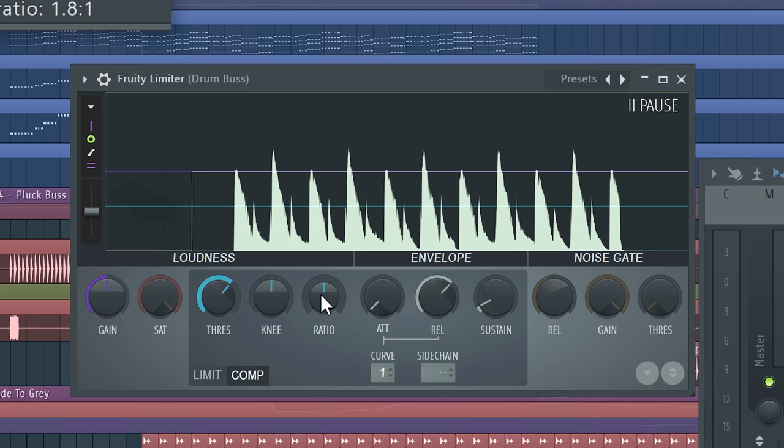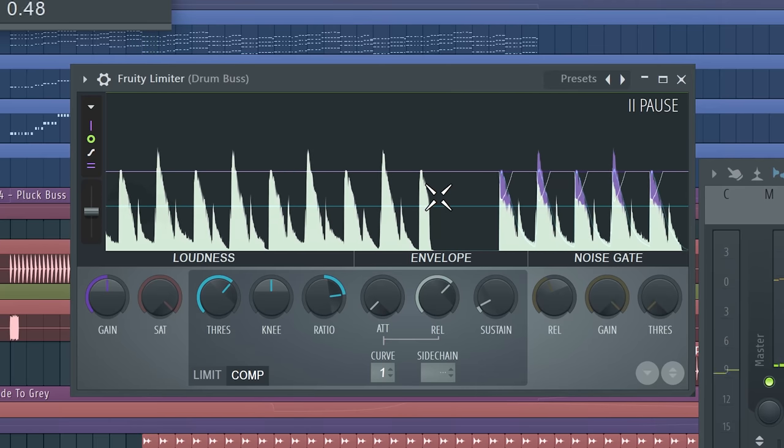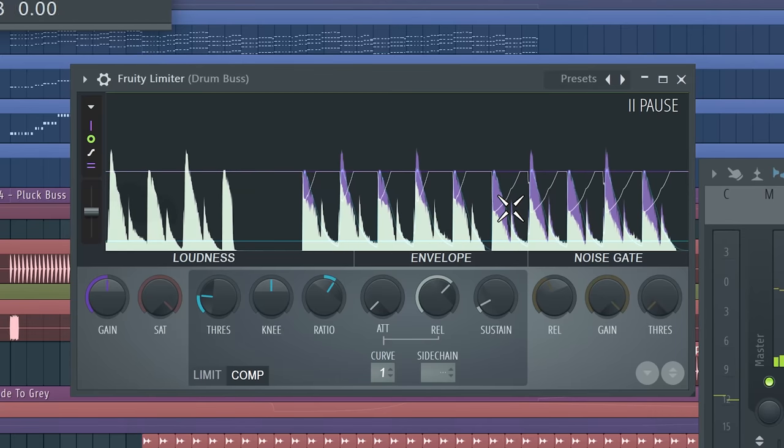So if we take the threshold like that and increase the ratio, we only take down the kick, and maybe we'd like to go a little bit more gently, like minus 22 and even less than 2:1 compression, like 1.6:1. And now as we lost around minus 8 dB, we can increase the gain around this amount.